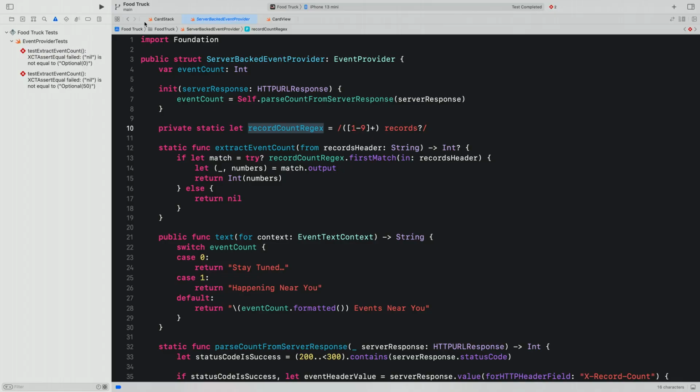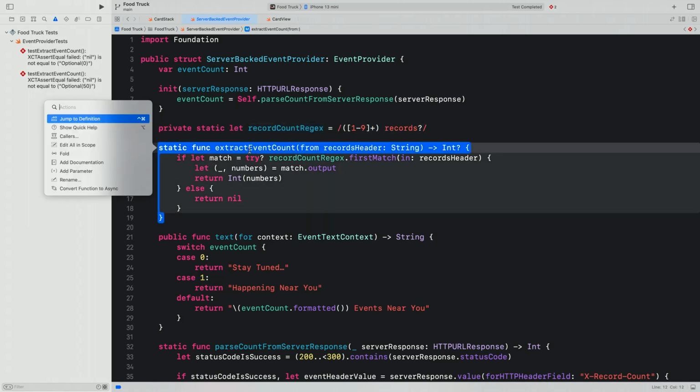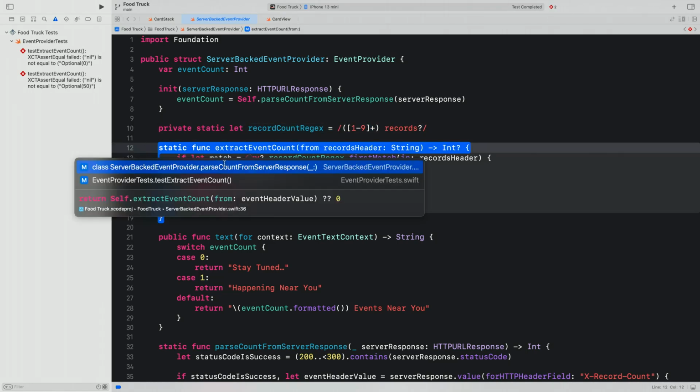Just like the definition list, the callers list shows the different files and functions that contain calls to this method, along with a preview of each call site. Here's a call from the failing test method. The preview shows me the test is passing the string "0 records", which gives me a hint about the problem, and now I can spot the bug.